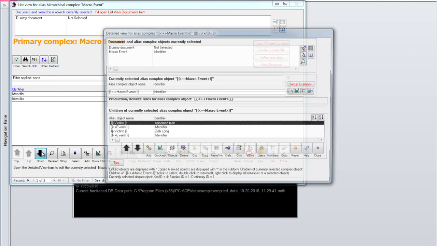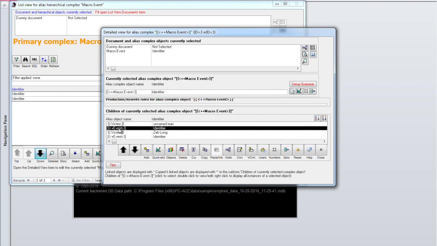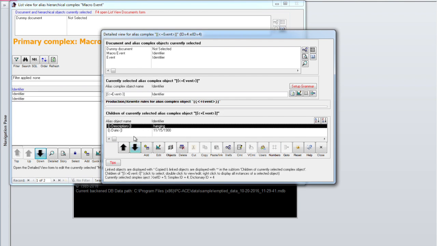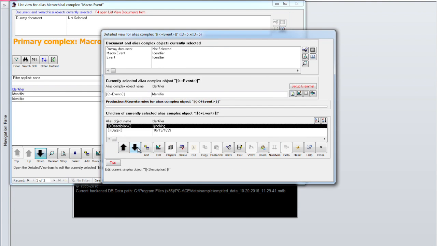So if we open the first primary complex, we see that we have two victims, name man and Zeblong, and two events, because we didn't decide to group events. We didn't put a key field under the field event. If we go down, we see the description and date of the first lynching case and the description and date of the second one.